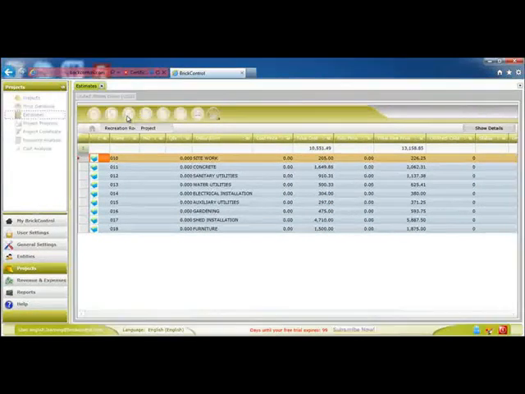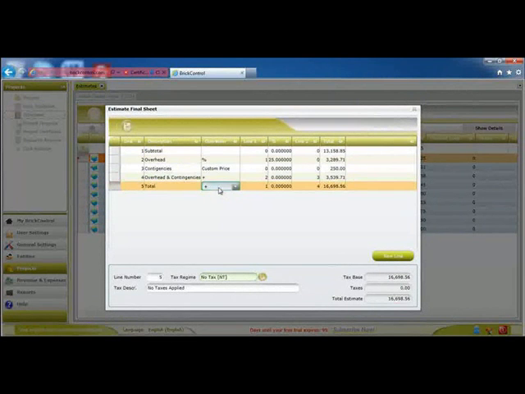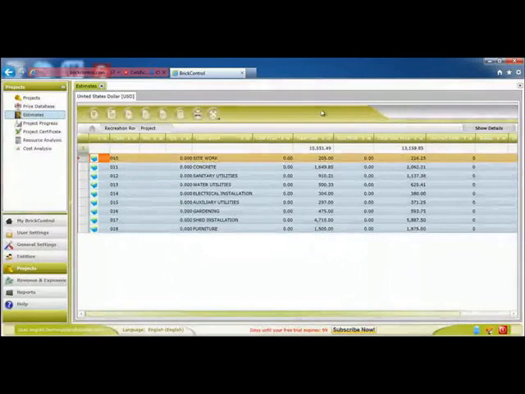We're going to click this button and take a look at the estimate final sheet. Here we can make deductions or calculate taxes. Now let's print our estimate by clicking this button.